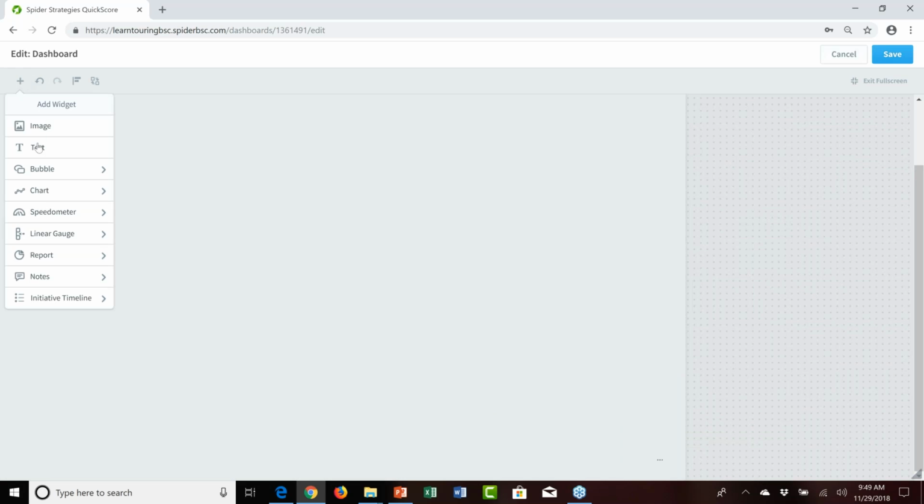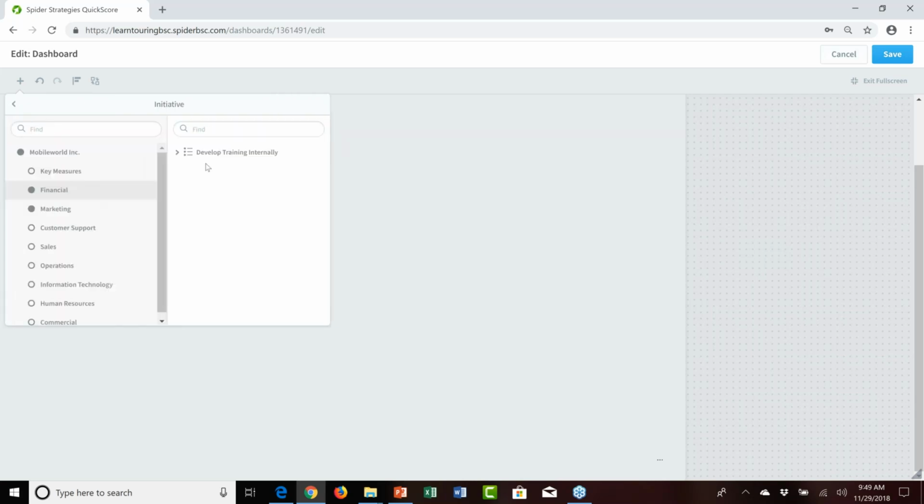And what we want to do here is add some elements that come from our initiatives and from our related scorecard items. So we'll go to add widget, and I'll create a chart, which is coming from an initiative. And the initiative I want to see is the develop training internally. And I'll add it. While I'm at it, I'm also going to add the recruit a training manager task and the research web platform task.